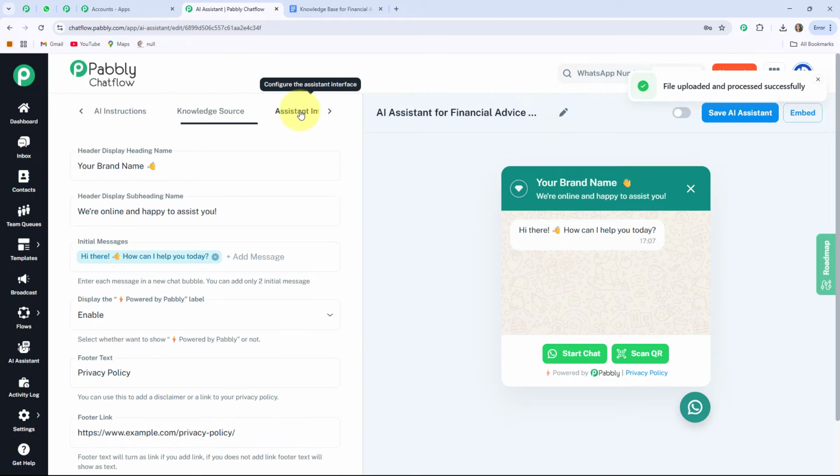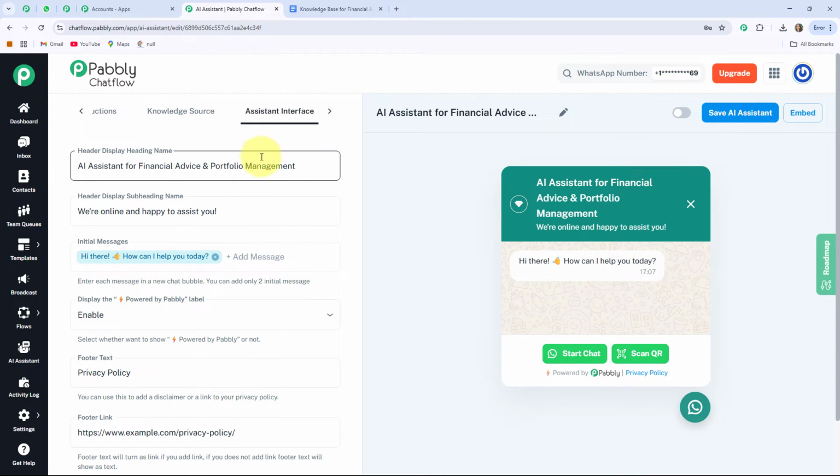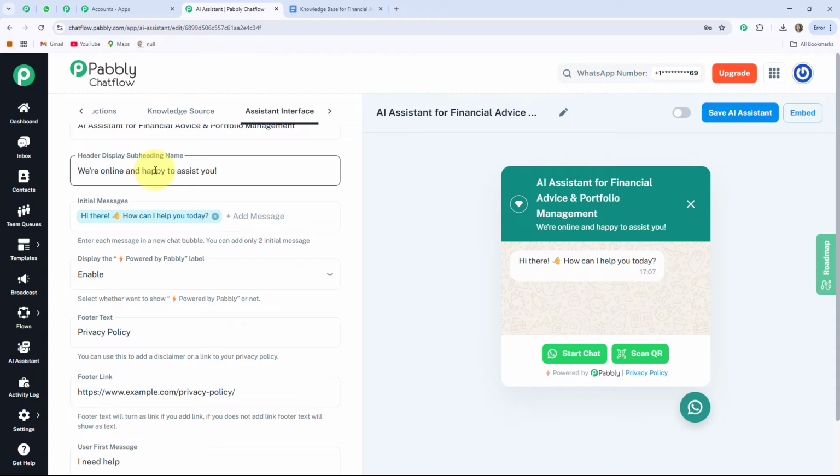Now the next one is the assistant interface, in which you have to provide the heading name, which I am going to provide as AI Assistant for Financial Advice and Portfolio Management. After that, the next one is the header display subheading name that I write as We Are Online and Happy to Assist You. You can also modify this if you want to. After that, the initial message I'll set as Hi there, how can I help you today?